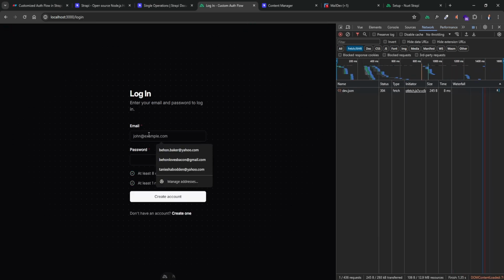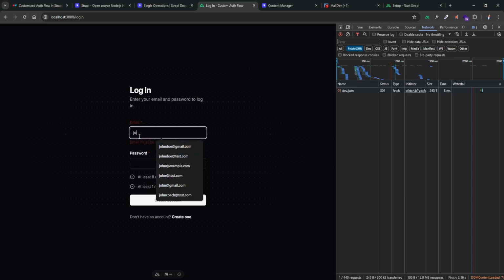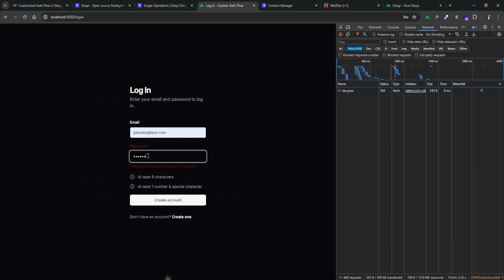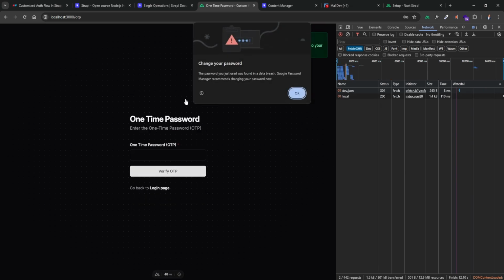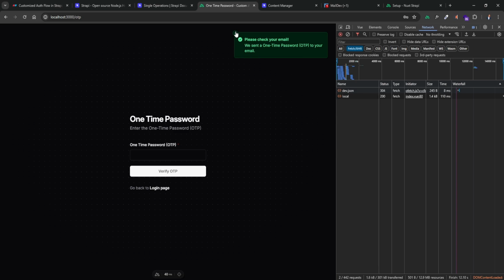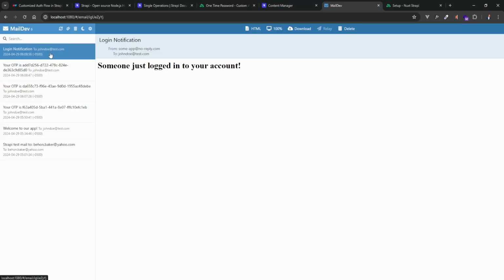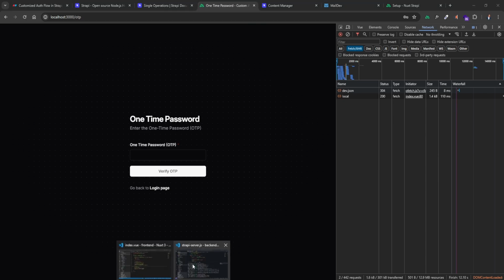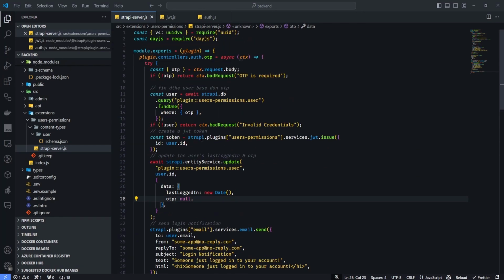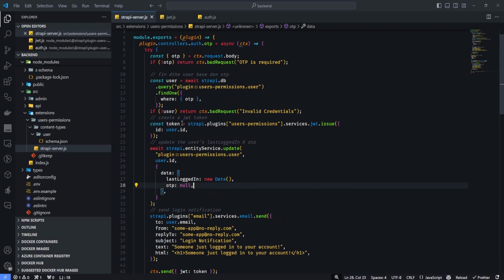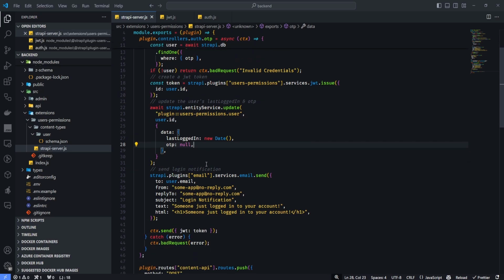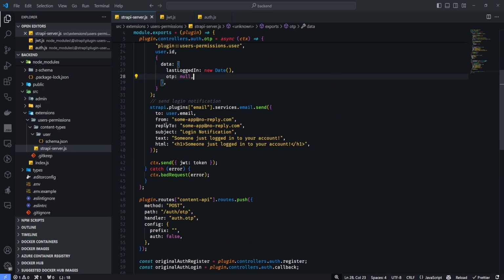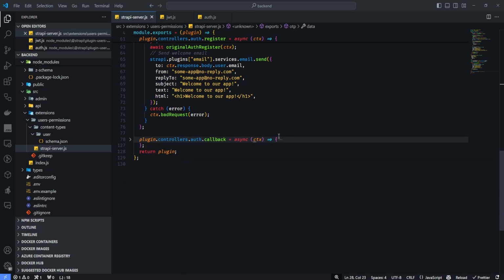Now, to deal with the issue of, okay, I already logged in today and I want to log in again. As you can see, it's still redirecting us to this one-time password page, which we don't really want. So we get this login notification, but we're not logged in. So let's fix that. So here, the logic is if, where is it? One-time password. Oh, it's in the login. It's in the callback. Okay.